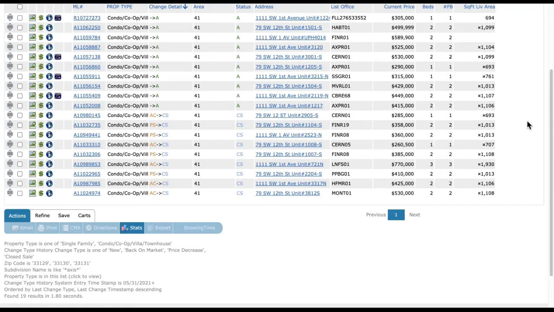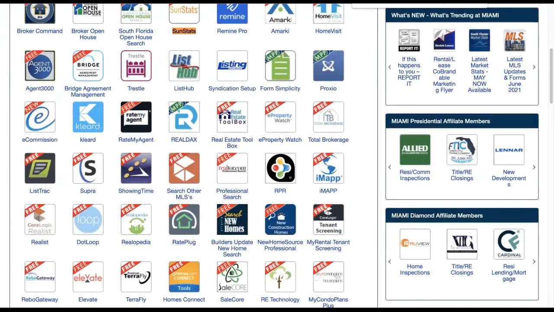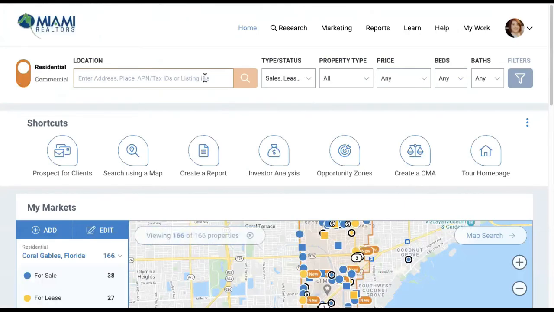So I'm going to go back to the dashboard, right? And then I can click on RPR, which is down here. If you have not activated RPR, please do so. And also keep in mind that we have RPR classes.